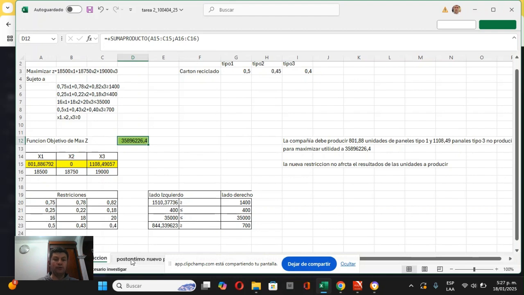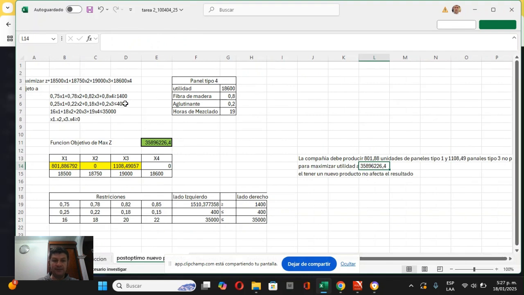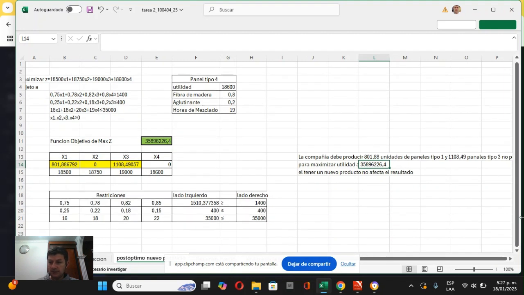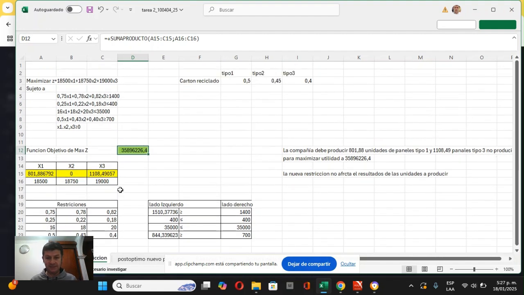And what happens if we produce a new product? In this case, we produce an MDF panel type 4. Here are the ingredients. And the result, when we put a new ingredient and we produce a new product, the result is not affected by these changes. So we get the same result.